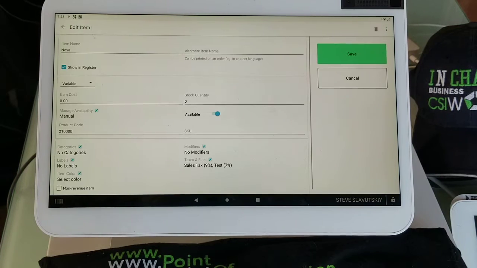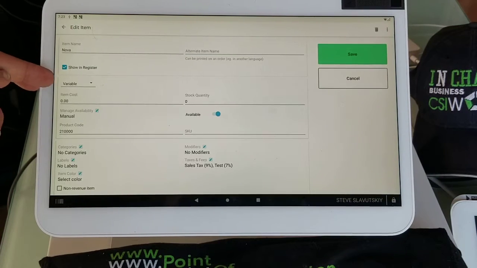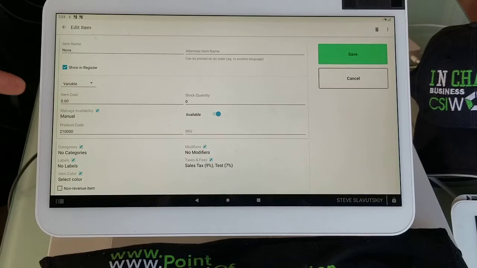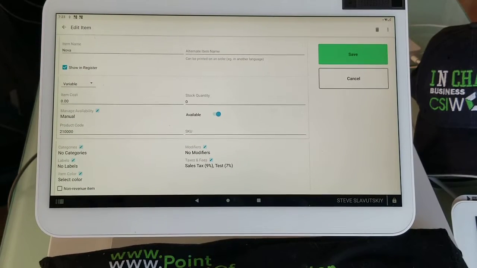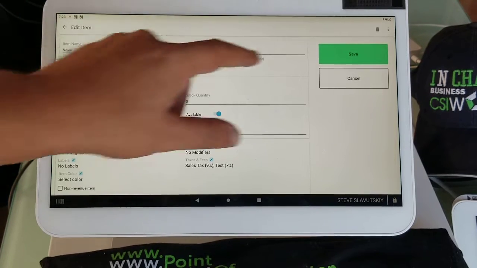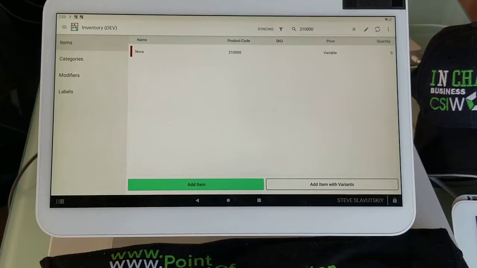So here's our item. We gave it a name. We made it variable. That's very important, right? So it has to be variable. And then we made the product code 21 followed by 40s. The rest of the fields are pretty much discretionary. You can use them at your discretion as needed. But these are the minimum required things for our app to function.